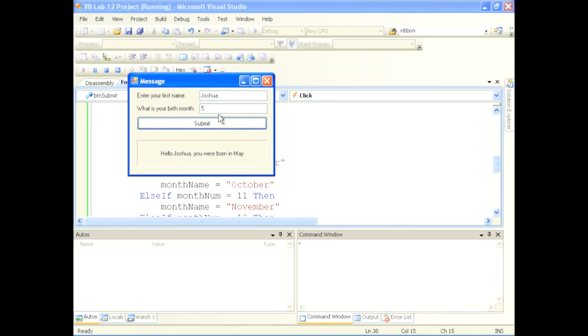By the way, remember that one scenario that I said, what if the user entered a weird number like 13? There is no 13th month. Well, let's see what would happen here. Submit. Hello, Joshua. You were born in invalid. That's kind of a weird thing to say. Well, in other words, 13 is not a valid number.